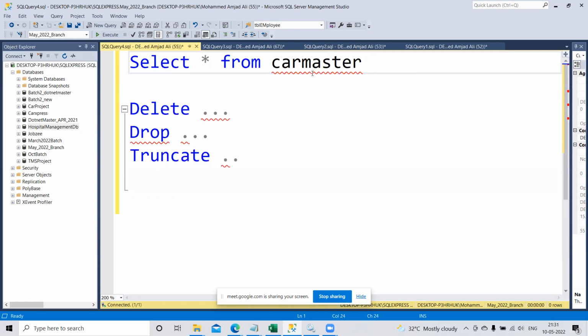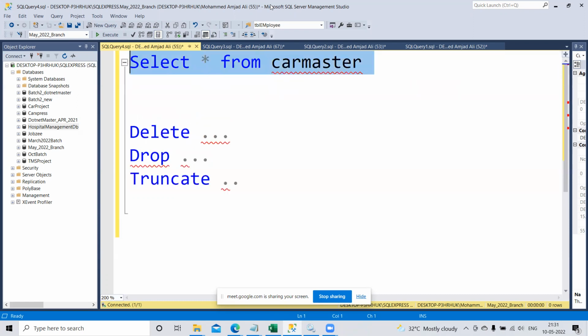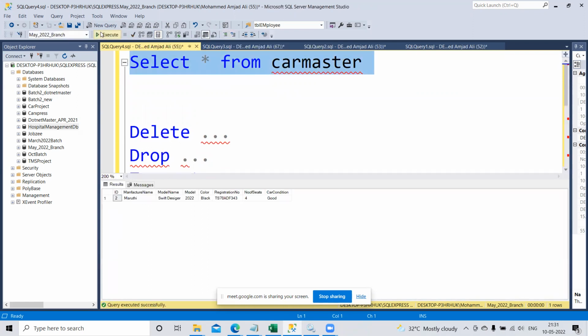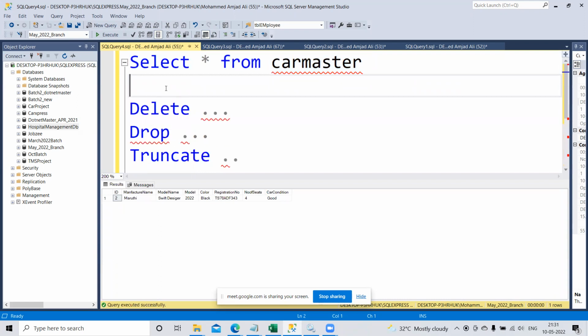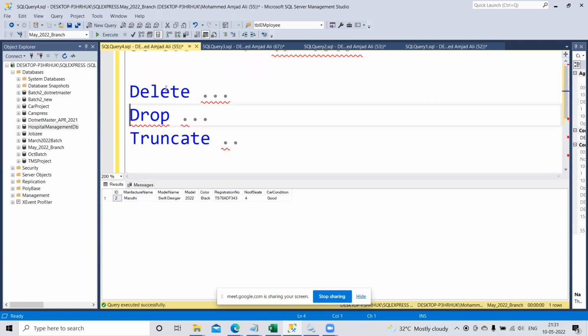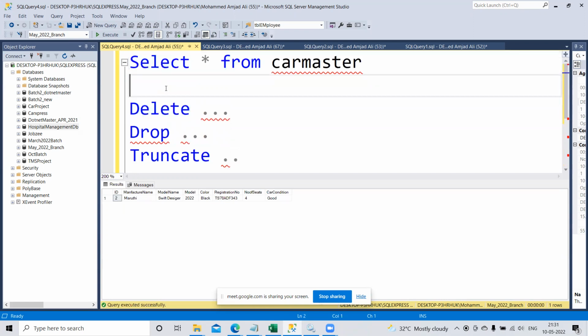Delete is a function? Is it a method? Is it a field? It's not a function. It's not a method. It's a keyword in SQL Server.